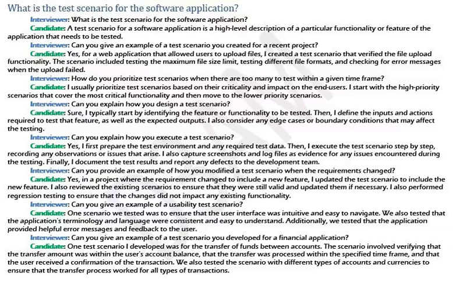Interviewer: Can you give an example of a usability test scenario? Candidate: One scenario we tested was to ensure that the user interface was intuitive and easy to navigate. We also tested that the application's terminology and language were consistent and easy to understand. Additionally, we tested that the application provided helpful error messages and feedback to the user.